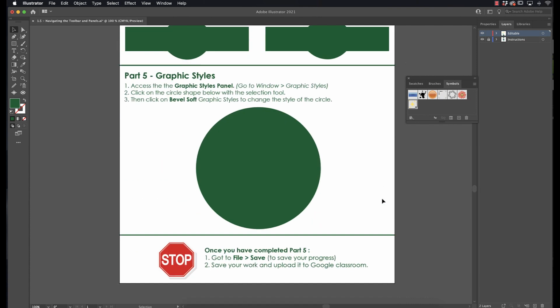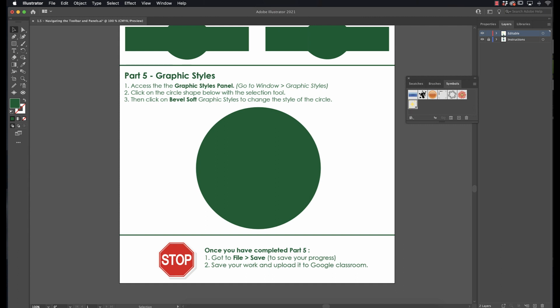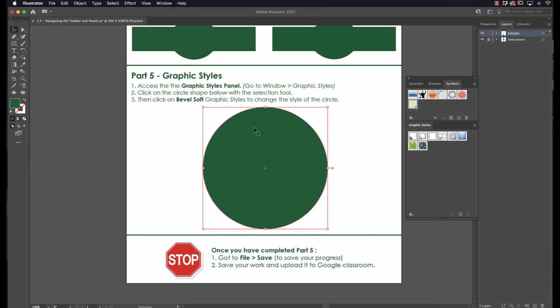Now the last section is using graphic styles. It's another panel. So where do I have to go? Well, you guessed it, window, and find graphic styles. Graphic styles are pre-made layouts that you can apply to shapes. First thing you want to do is select your shape. You can tell an object is activated because it has a bounding box or a red box around it. Next thing you want to do is find the one that says bevel soft.